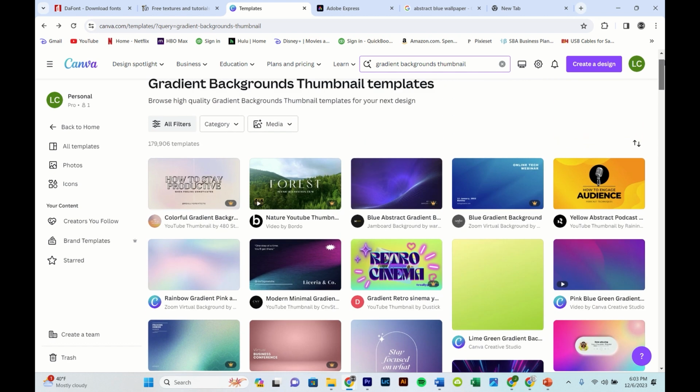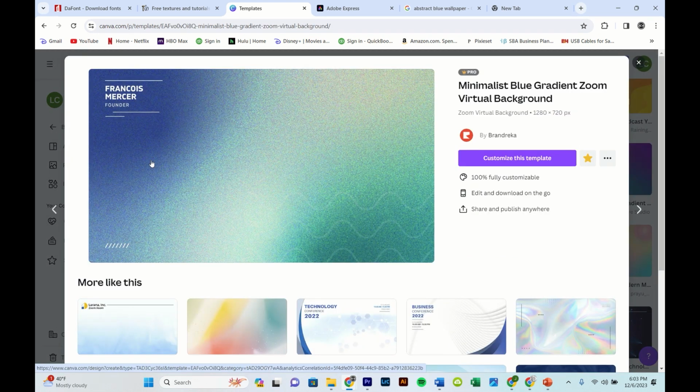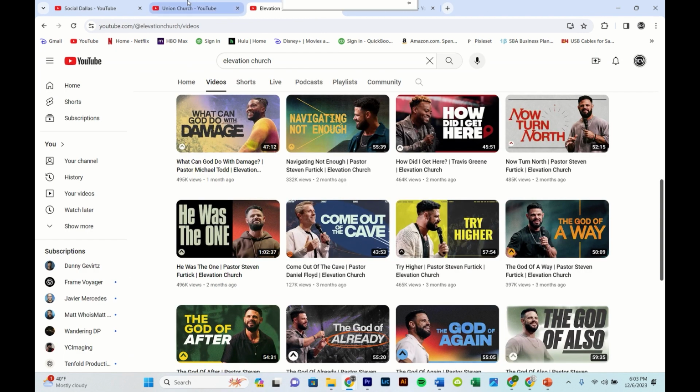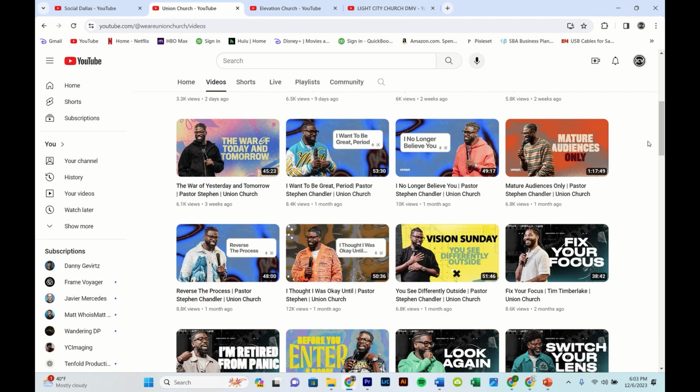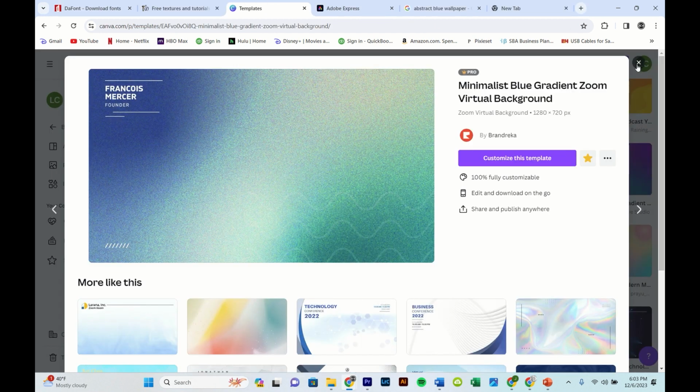Yeah, so if there's a gradient like this one, I really like this. This is something I feel like Union Church would probably have as a background that's similar. The first one is kind of similar to what I just showed you. You can always just look at Canva. It's a great place to find backgrounds.